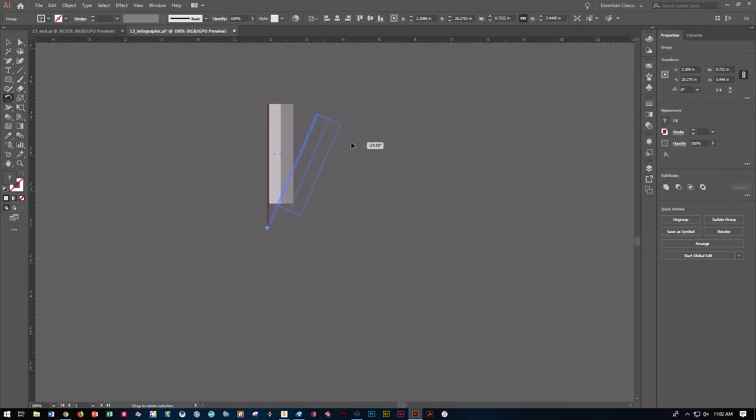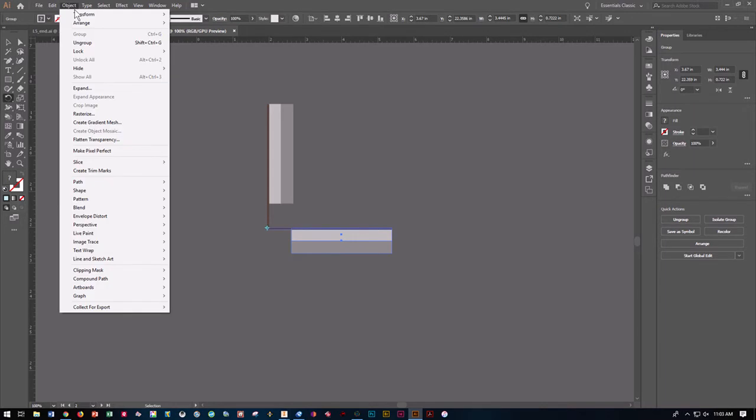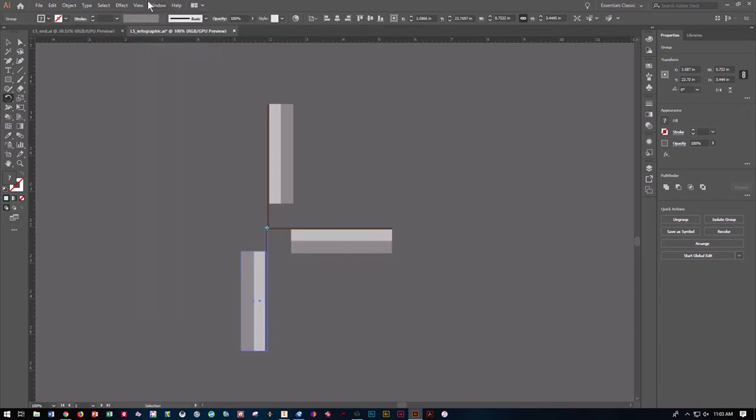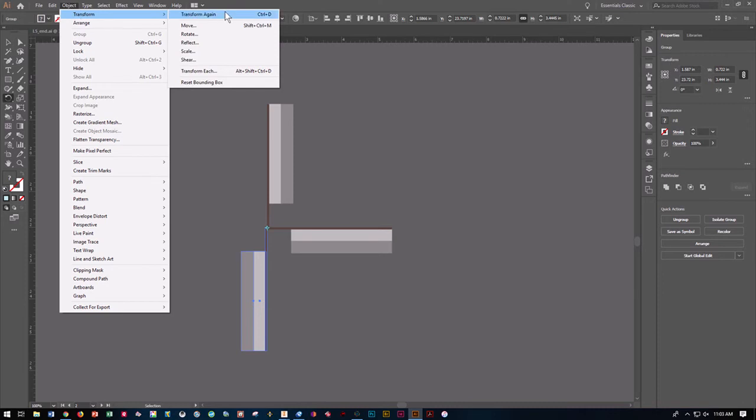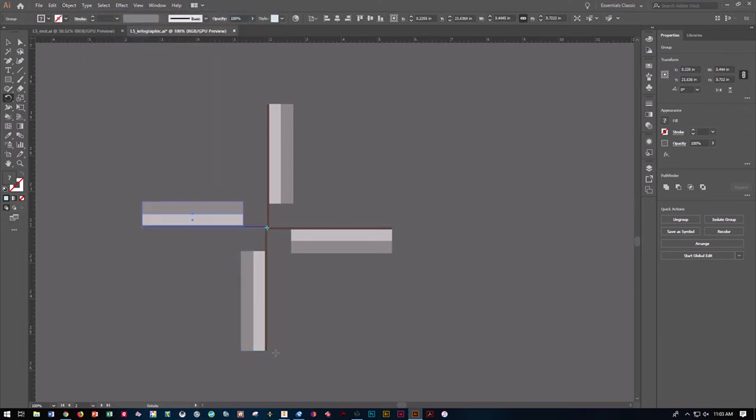I'm going to hit Alt and Shift at the same time and drag down. By hitting Alt, it's making a copy. By hitting Shift, it's making it so it goes in 45-degree increments. I'm going to let go of my mouse and my keys. And so now I've got those two items at exactly a 45-degree or 90-degree angle, which is what I want. So I need two more of those. I could do the same process, or I can go Object and Transform again. Object, Transform again, and now I have all four blades. So let the software do the work for you.